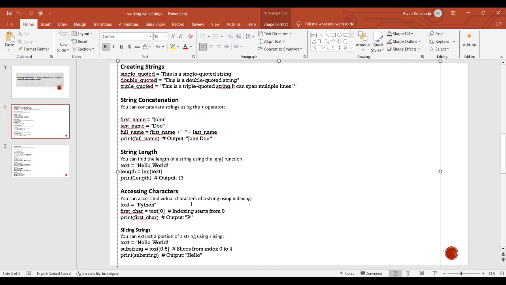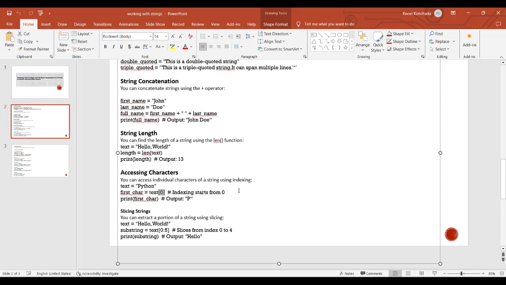Similarly, if you want to access a specific character, you can use an index number. If the text is Python and you want to access the first character, you can give text of 0. If you print that first character, you'll get the output P. And if you want to slice strings, the stretch of the string you want to slice, you can give text equal to hello world, and create the substring by giving the index numbers from which point to which point you want to slice.